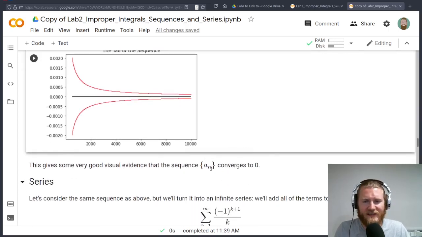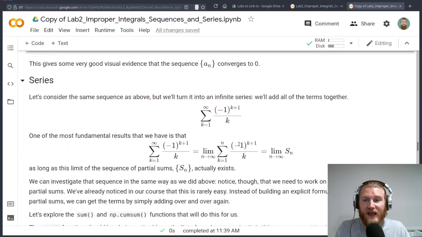Really good evidence that this sequence converges to 0. Then we could take a look at the series that we get. Same formula, right? So now instead of looking at the sequence of terms, we're adding all those terms together. And now we'll remember that what we care about is the sequence of partial sums.